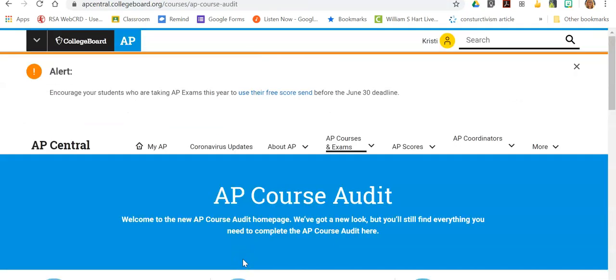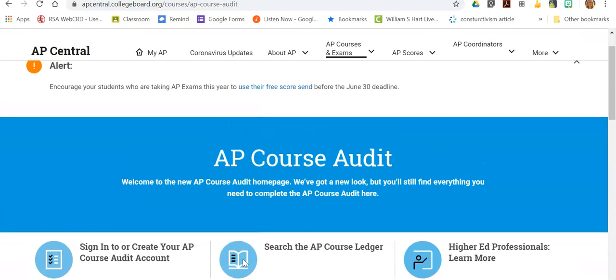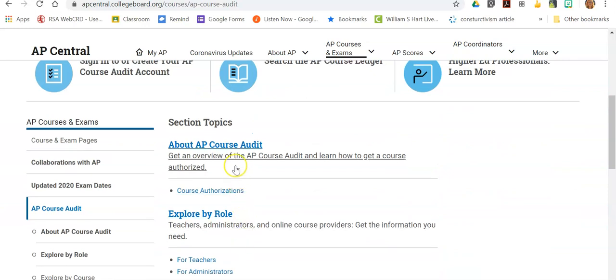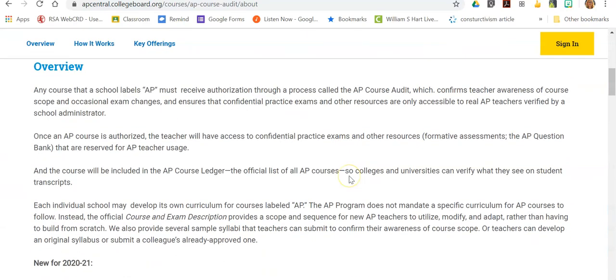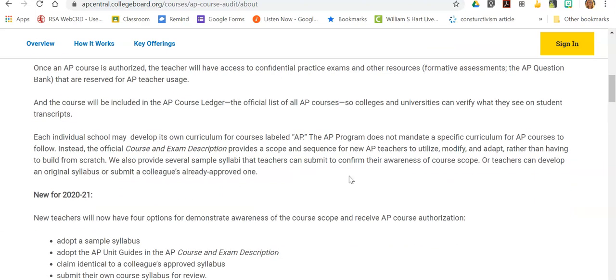Let's take a look at some more information about the audit from the College Board site. So I just Googled AP Course Audit and I got to the main page for Course Audit on AP Central on the College Board's website. So let's go ahead and click About the Course Audit. And it's going to give an overview of what you need. You do not need to sign in for this.